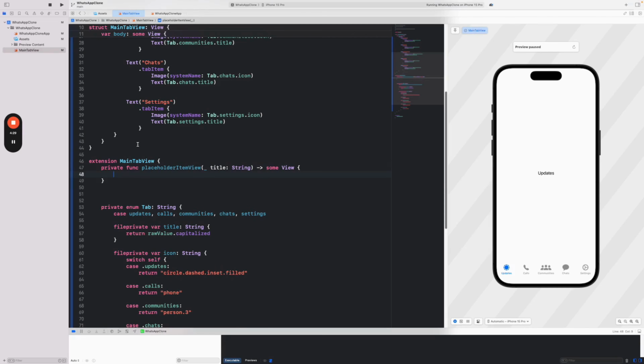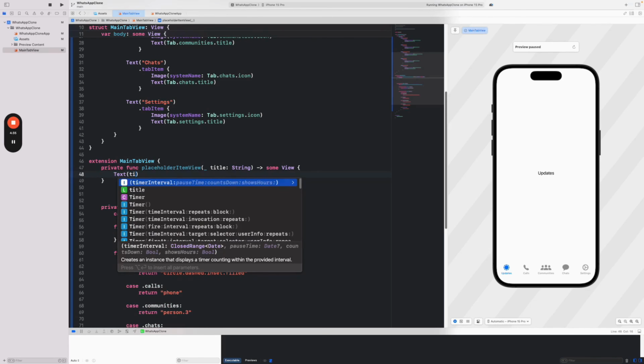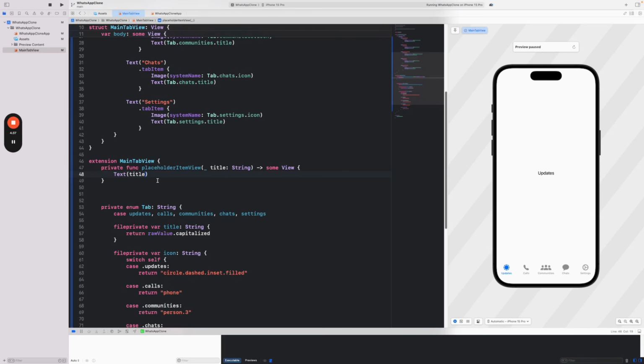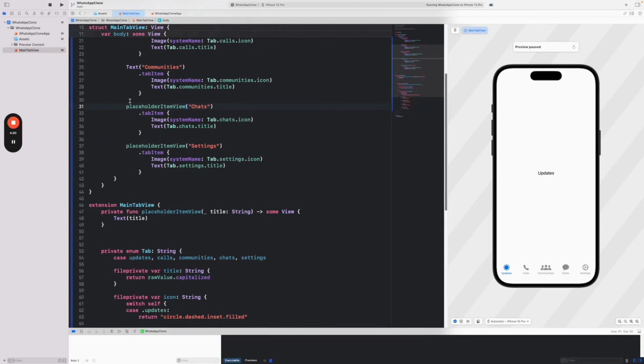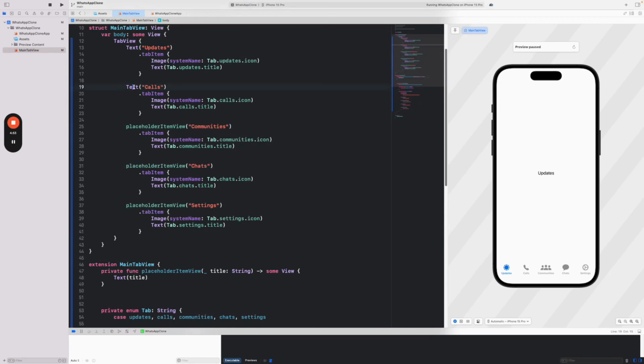So what do we want? We want a text that has a title, and we're going to replace that with placeholders. So instead of text components, we're going to say placeholder view, placeholder view, placeholder view, and we're going to do it across each individual tab item. Okay. And let's stop our simulator and run our Xcode preview instead.